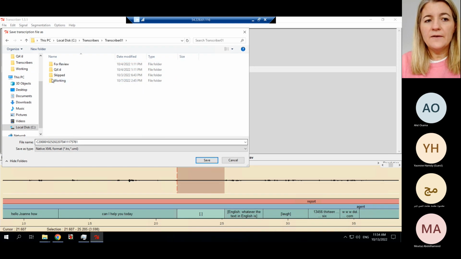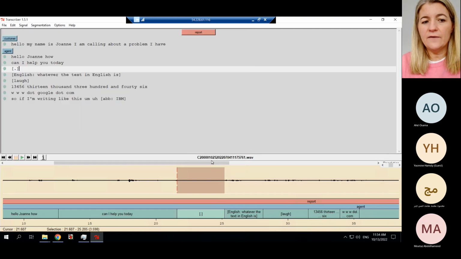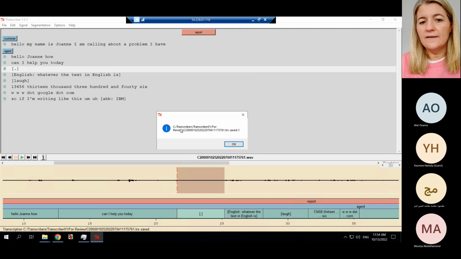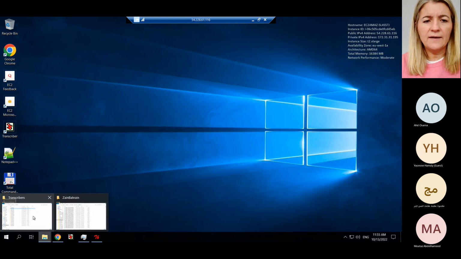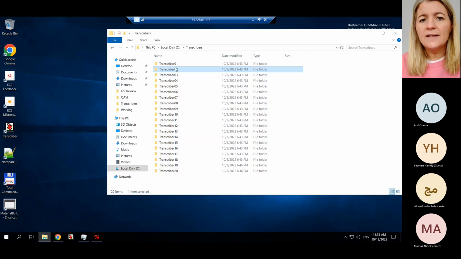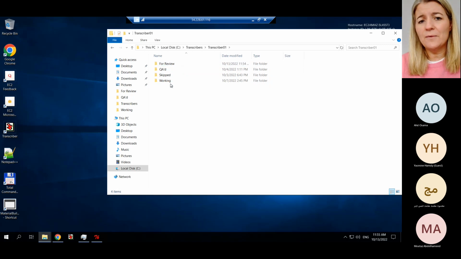If you're finished that file and you want to send it for review, you put it into the for review folder and just save it there. It's going to get saved as a TRS format. That's the transcribed file. So you can see here that that particular file is saved under C, transcribers, transcriber 1, for review. Then our QA team know that they can go and pick the file from there. If you want to first save it under working until you're happy that you have a batch of files ready for review, that would be better. So actually, yeah, save it under working.